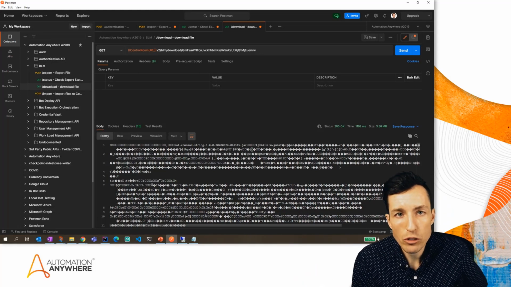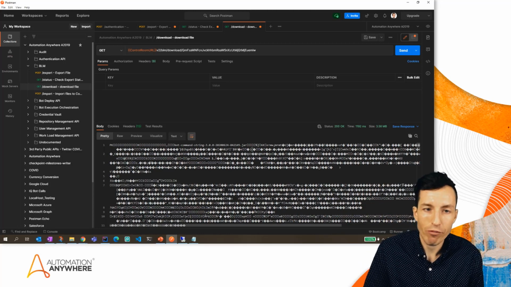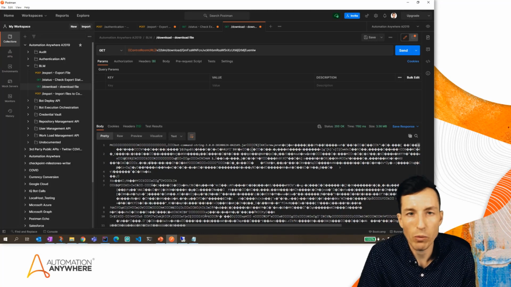So hopefully this quick tip was helpful. If you want to export files from the Control Room API, this is the way to do it.